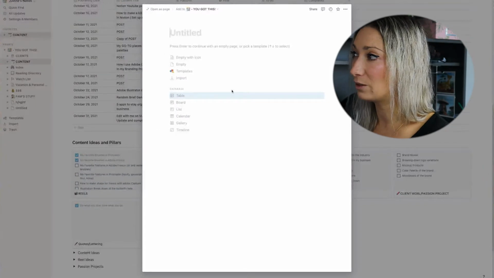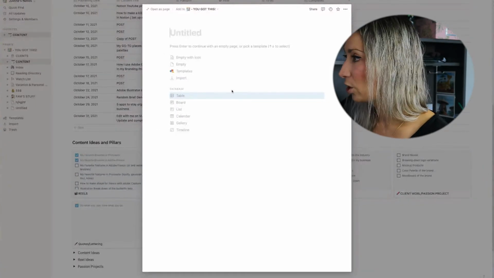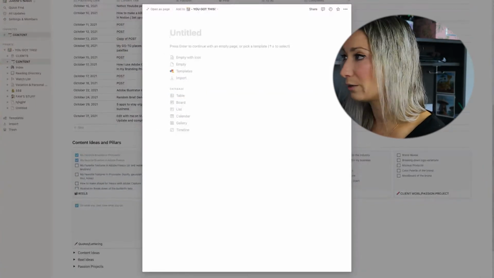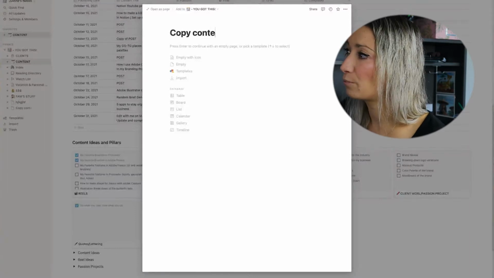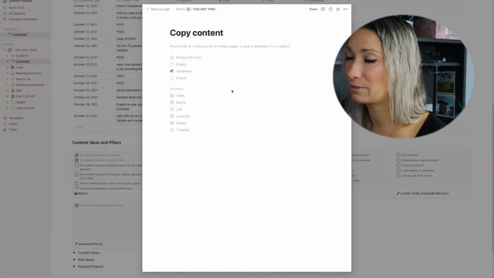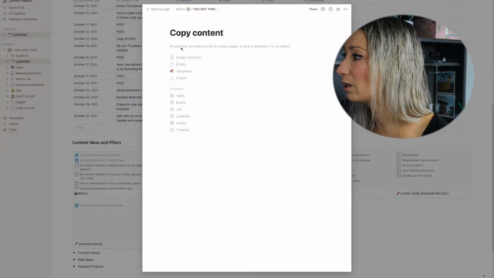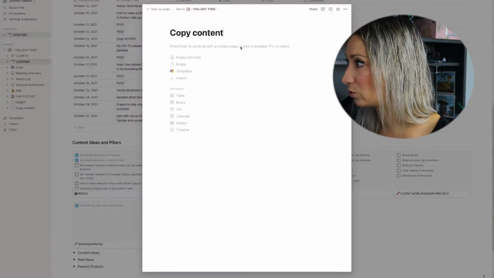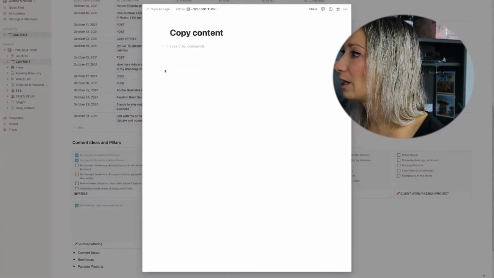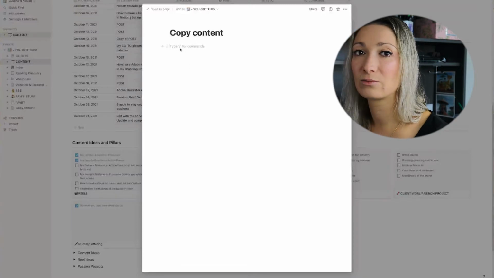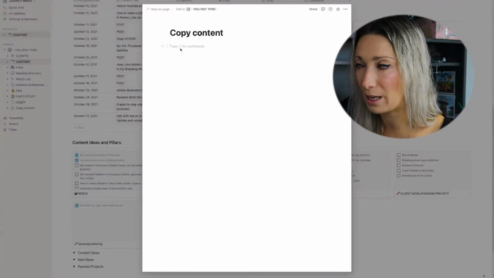You can give it a name. So we start with the title, content calendar, or whatever you want to call it. Just press enter to continue with an empty page. We're not going to do any of that yet. We're just going to enter. Alright, so now this is where we can start building our database and stuff.